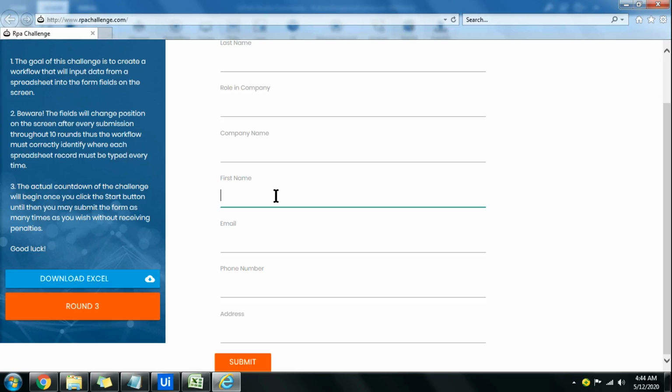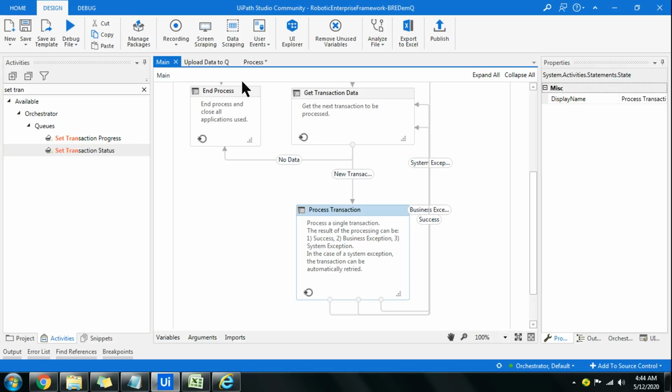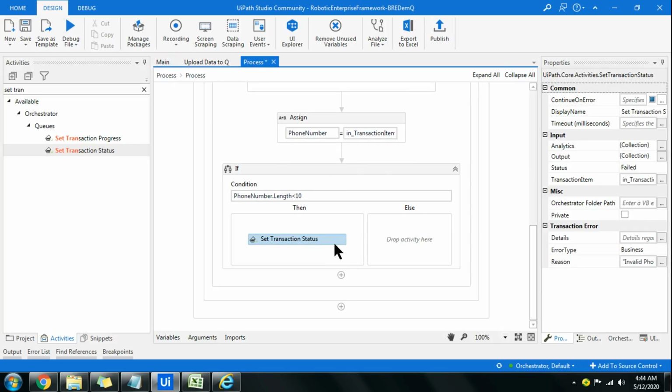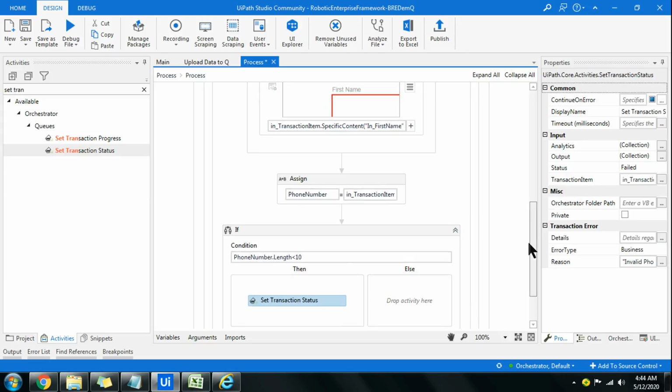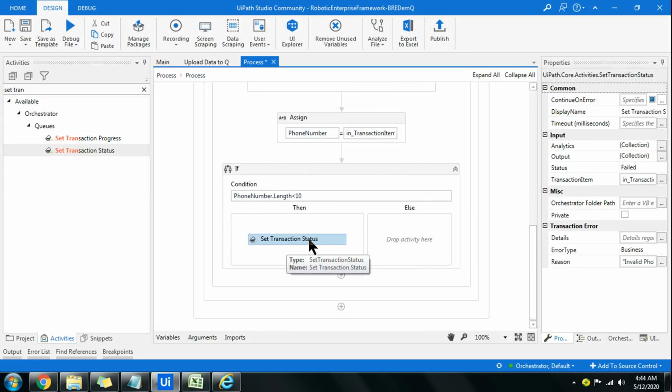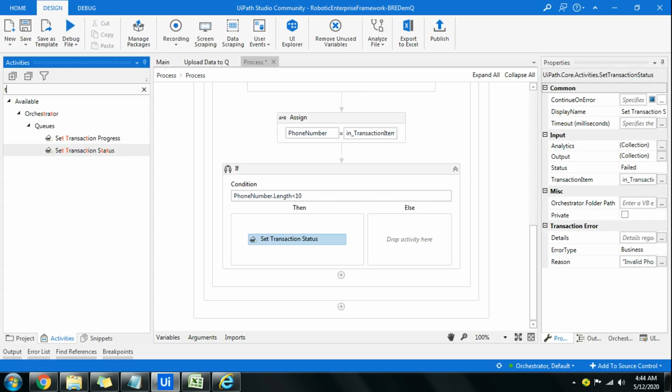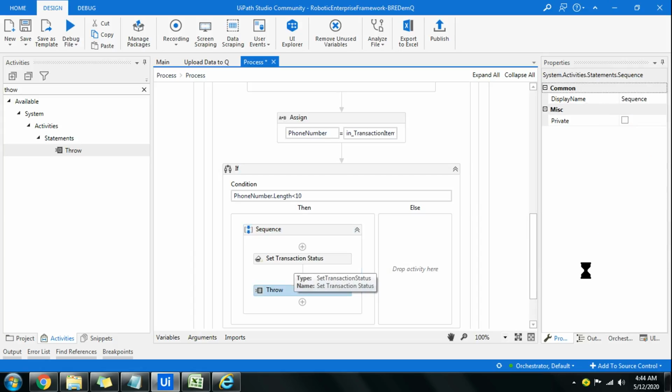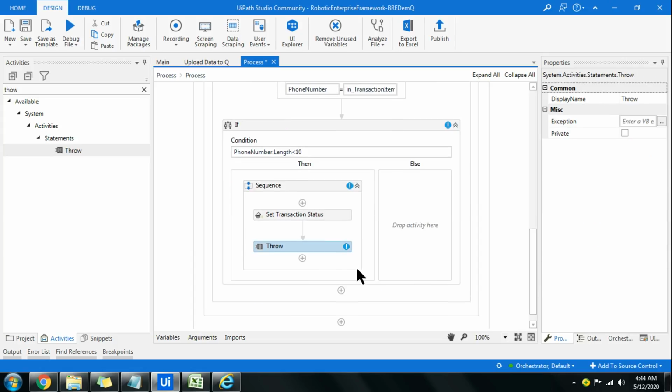Now to handle that, this is the logic you have to apply, which I am going to let you know. First thing, you have Set Transaction Status. You do it. Without this logic, if you simply run it, even wrong data will be accepted, so you have to implement this logic. Once this is done, you have to use another activity called Throw. Because there is no exception coming from the website, we have to throw an exception. That is the meaning.